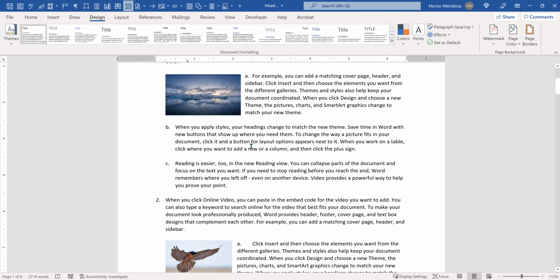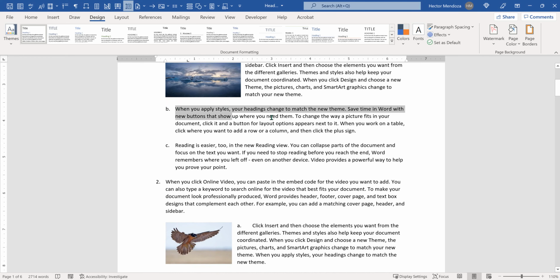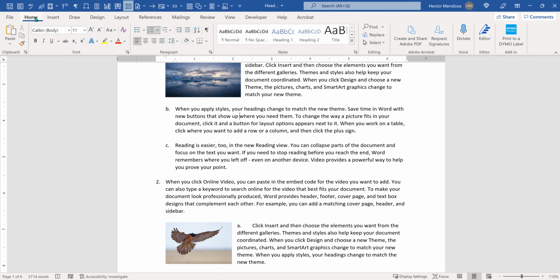Or let's say that I wanted Microsoft Word to speak for me, right? You can go through a bunch of commands to do this for you, or you can create a quick command and all you would have to do is just click here. When you apply styles, your headings change to match the new theme. Okay. Save time in Word with new buttons that show up. So these buttons are very, very cool, and there's hundreds and hundreds of buttons that you can use. I think almost everything you see here, you can turn into a button and have it up here.